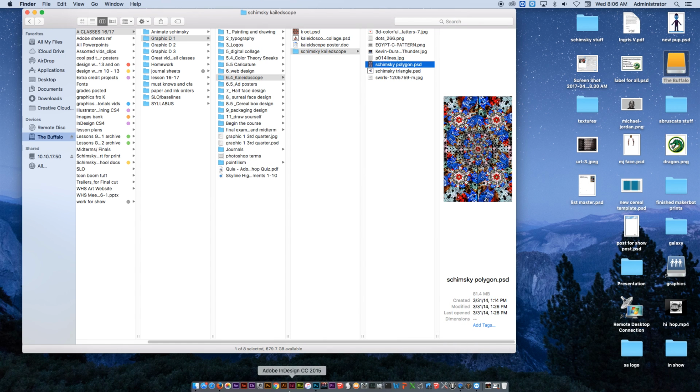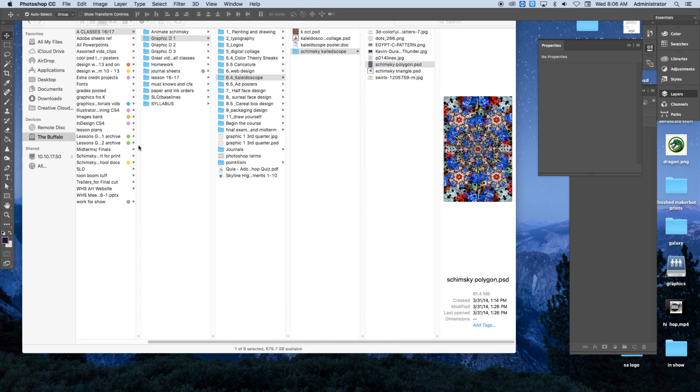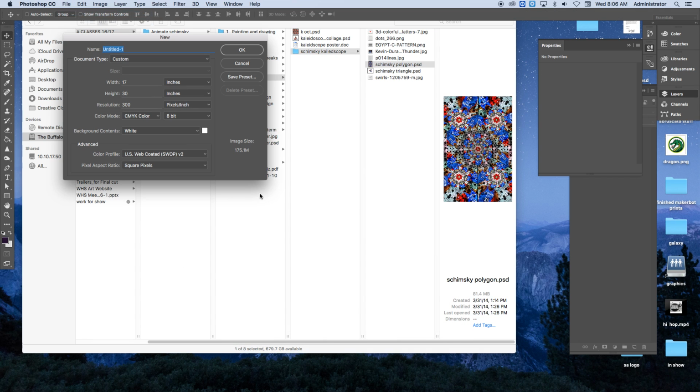So how do we begin this? Well, we're going to go into Photoshop. We're going to go to File and New at the top. Once we've gone to File and New, we're going to make this 8.5 by 11. That's a letter size page, 300 for the resolution, RGB color mode, and we'll hit OK.